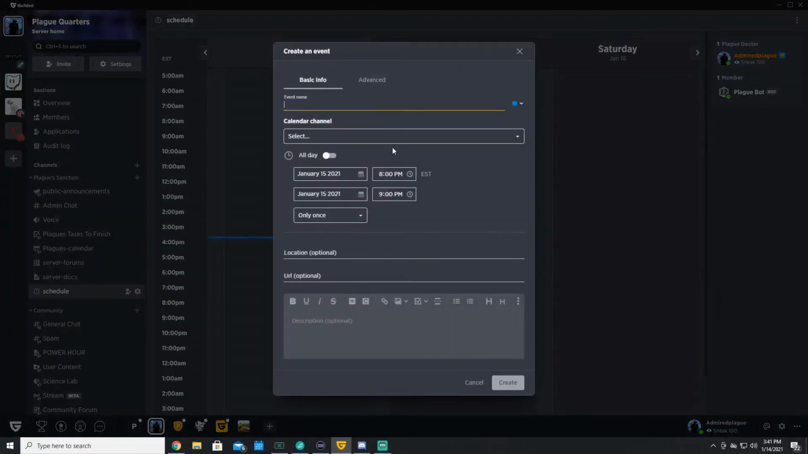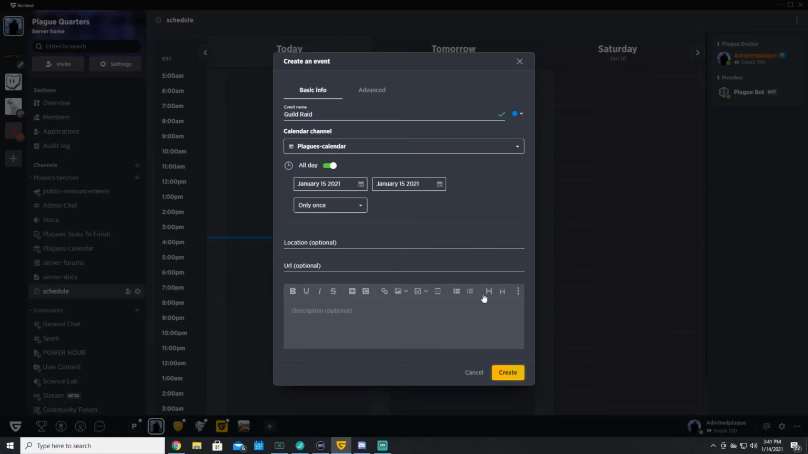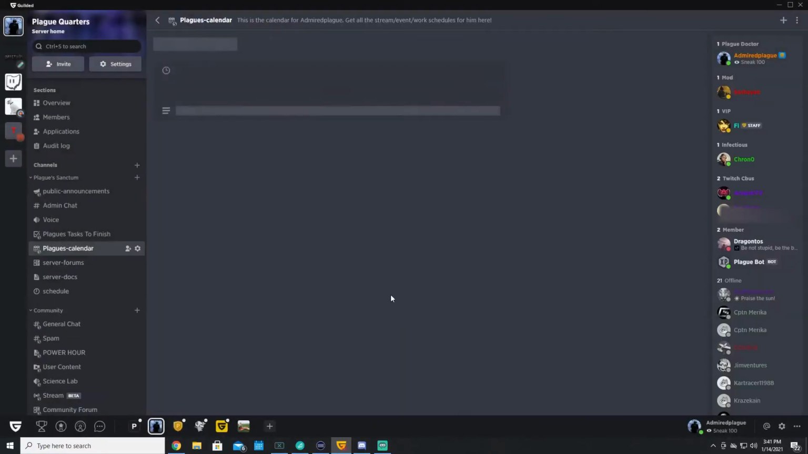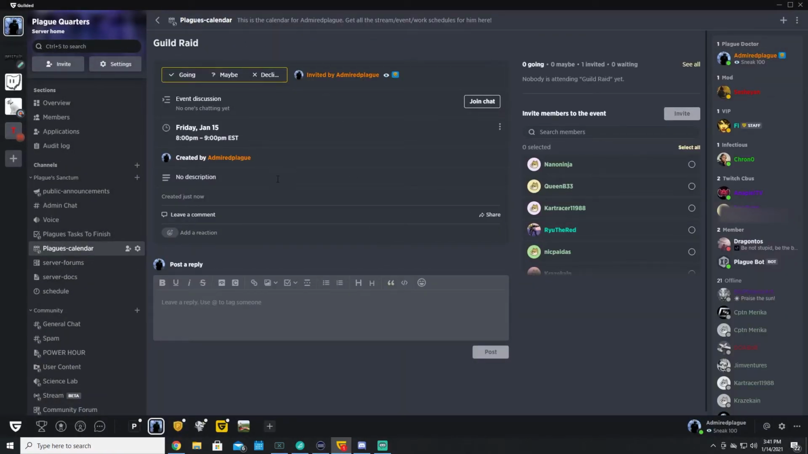And then when you hit create event, it'll once again bring up a calendar like type thing. So we can say this is gonna be a guild raid. Calendar channel will be my calendar, and then all day, whatever, it doesn't really matter. Oh yeah, 8 to 9 was the best time slot. I hit create. So now this is going to be in my calendar as an event. I can then invite specific people. It'll also show up people that were on the schedule. It'll automatically invite those members. So it's pretty cool. I was the only one that obviously was on the schedule, so I can't do that.